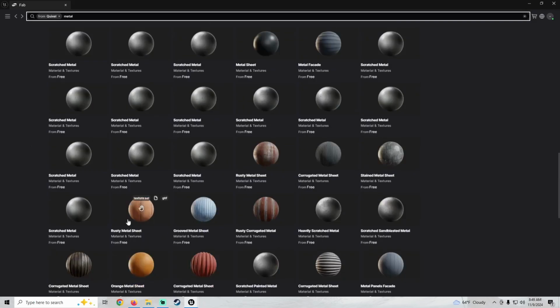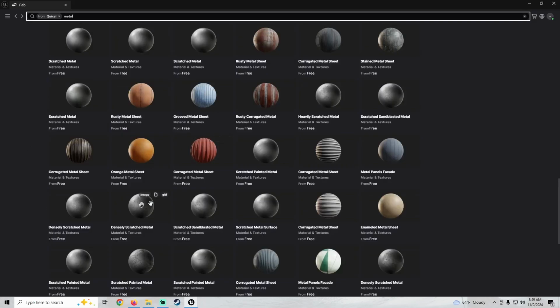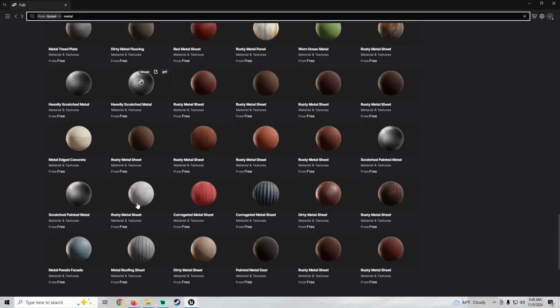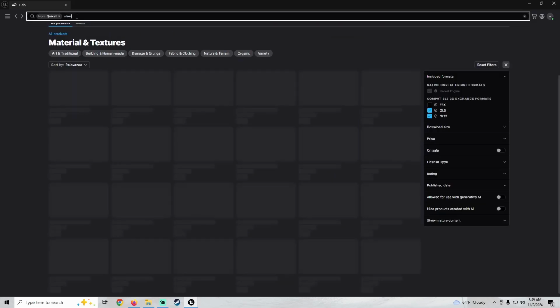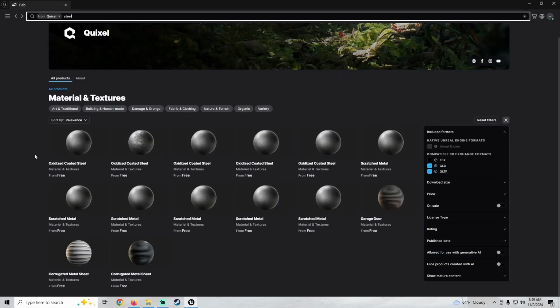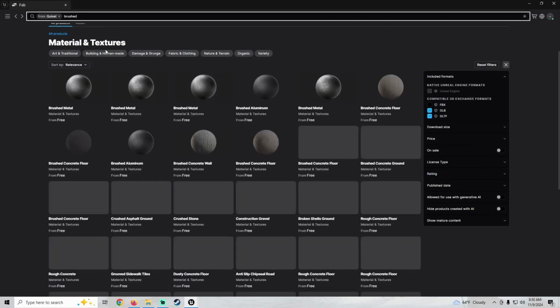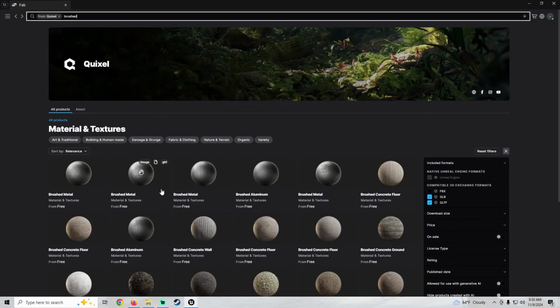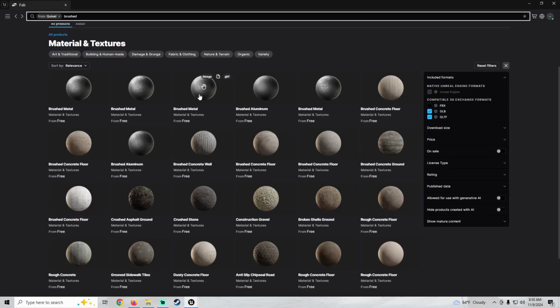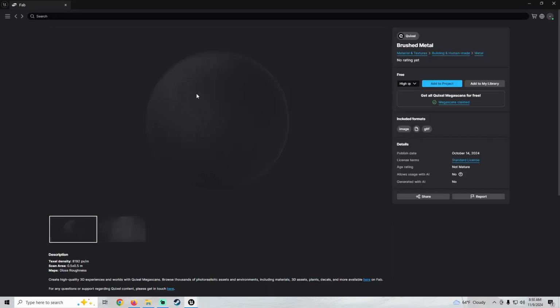Let's see. I'm just gonna search steel. Oxidized steel, scratched metal, let's see. Let me just search brushed. Brushed metal. I don't think any of these are what I need. Let's see what this brushed metal is.